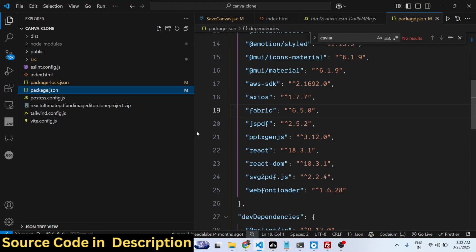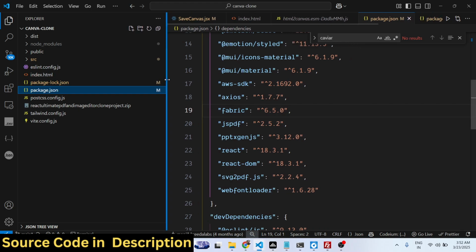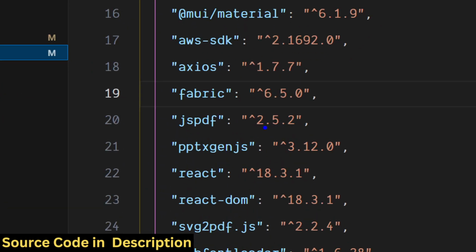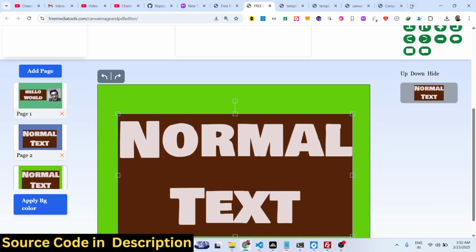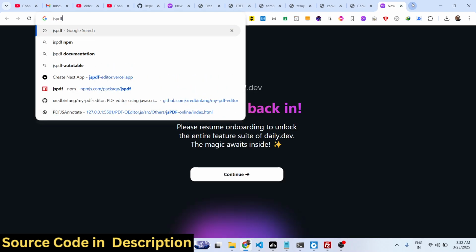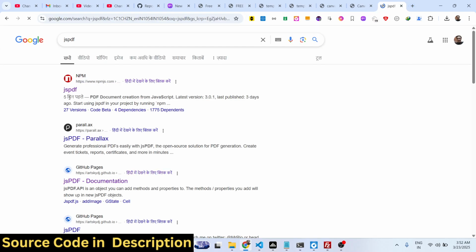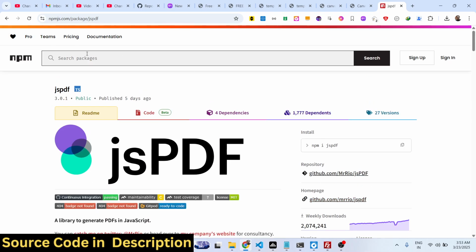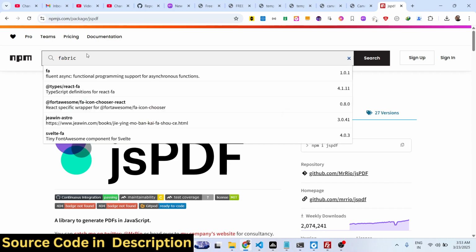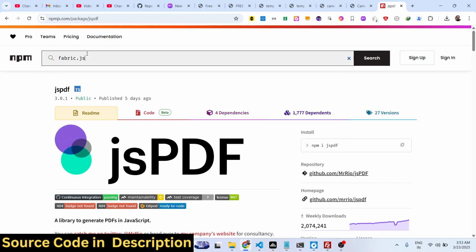So it is coded entirely in React.js. You can see we are using the libraries called jsPDF and Fabric.js. So these two libraries are open source. jsPDF library, if you don't know, is a PDF generation library in JavaScript, and this is their package. It has almost 2 million weekly downloads. And then we are also using Fabric.js, which is a JavaScript canvas library, open source.